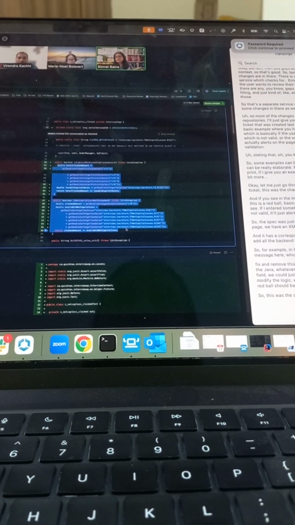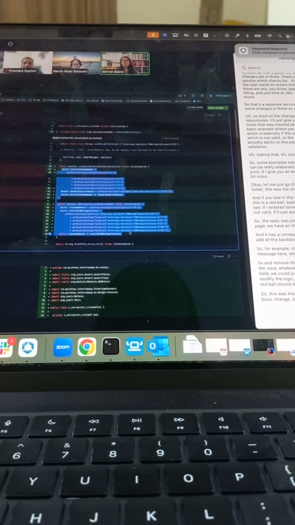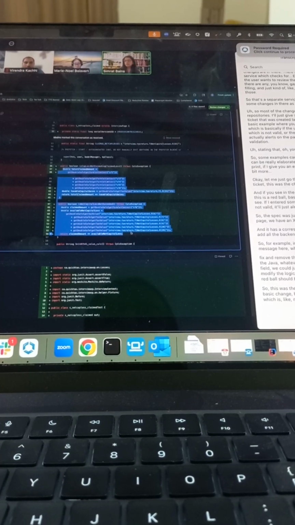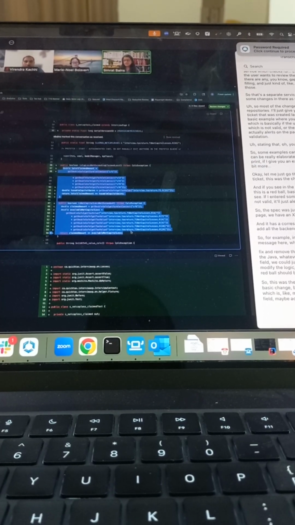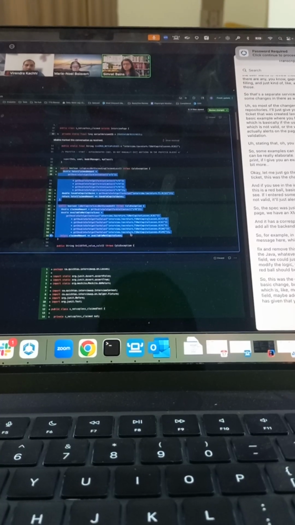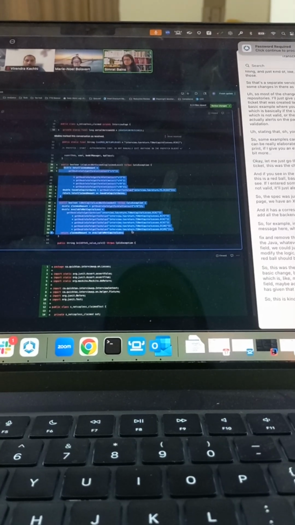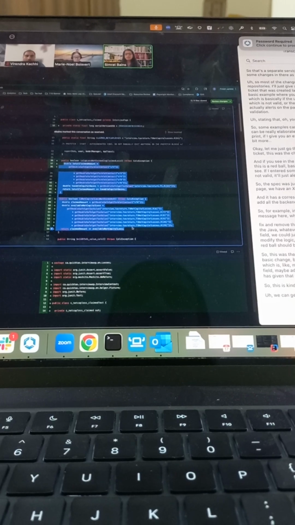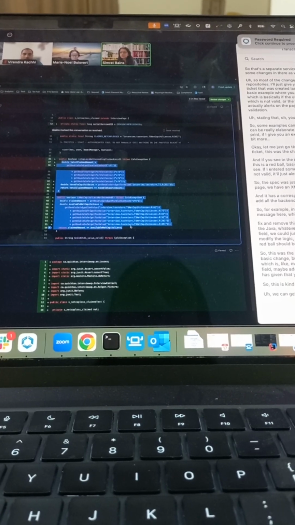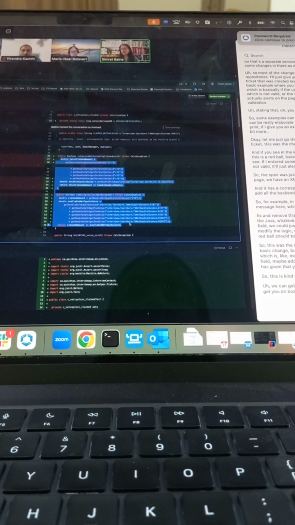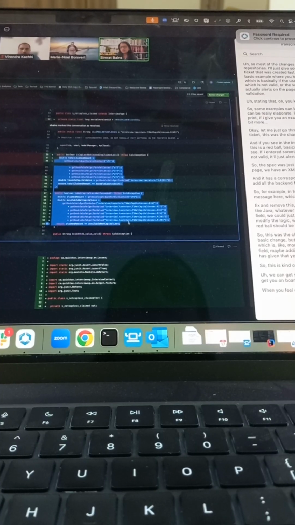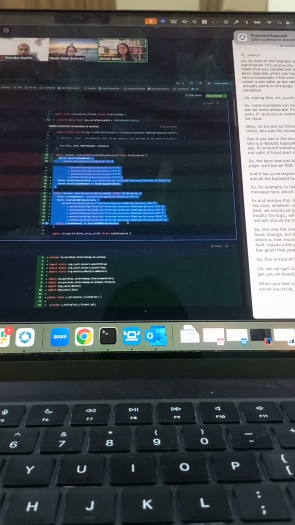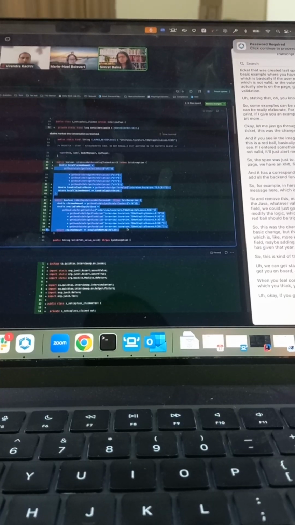This was a really basic change, but there can be other changes which are more elaborate, like adding different fields, maybe adding new steps based on what CRA has given that year. So this is the kind of work that would be there. We can get started with something very basic to get you on board, and then when you feel comfortable, you can pick tickets which you think are okay for you guys to do. So yeah.